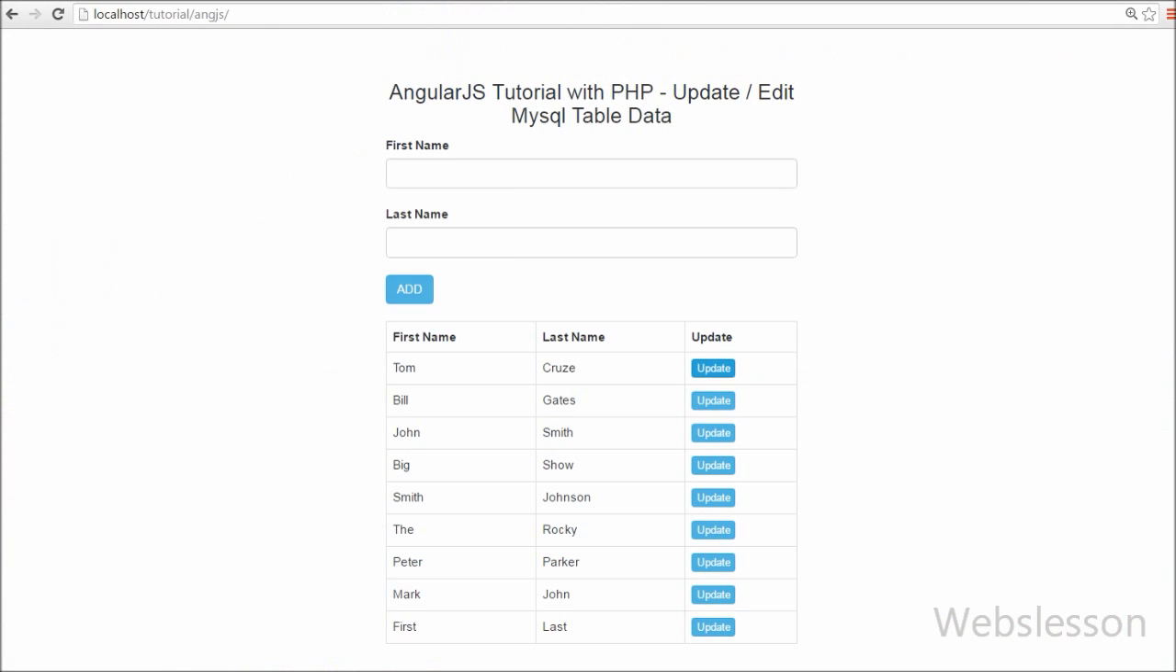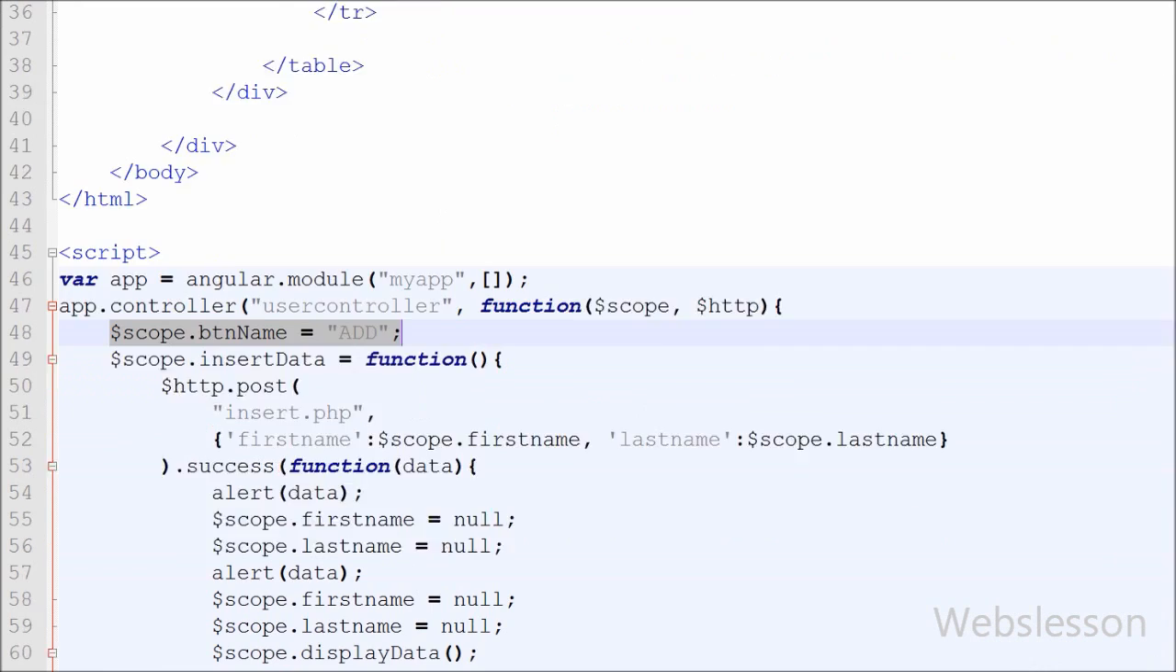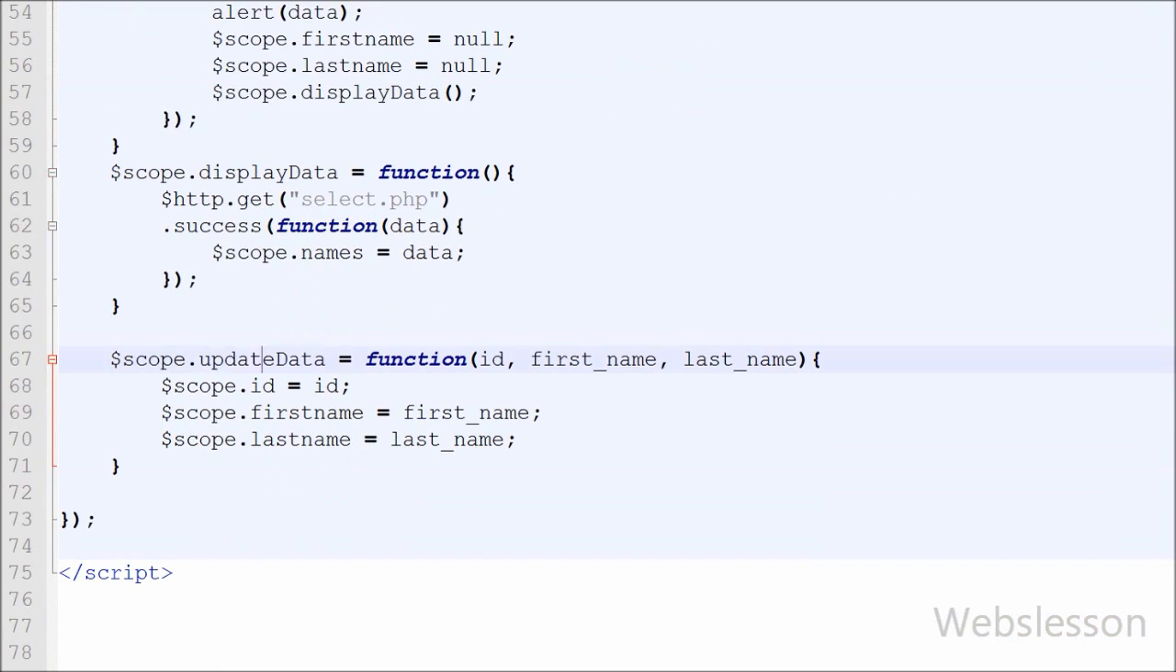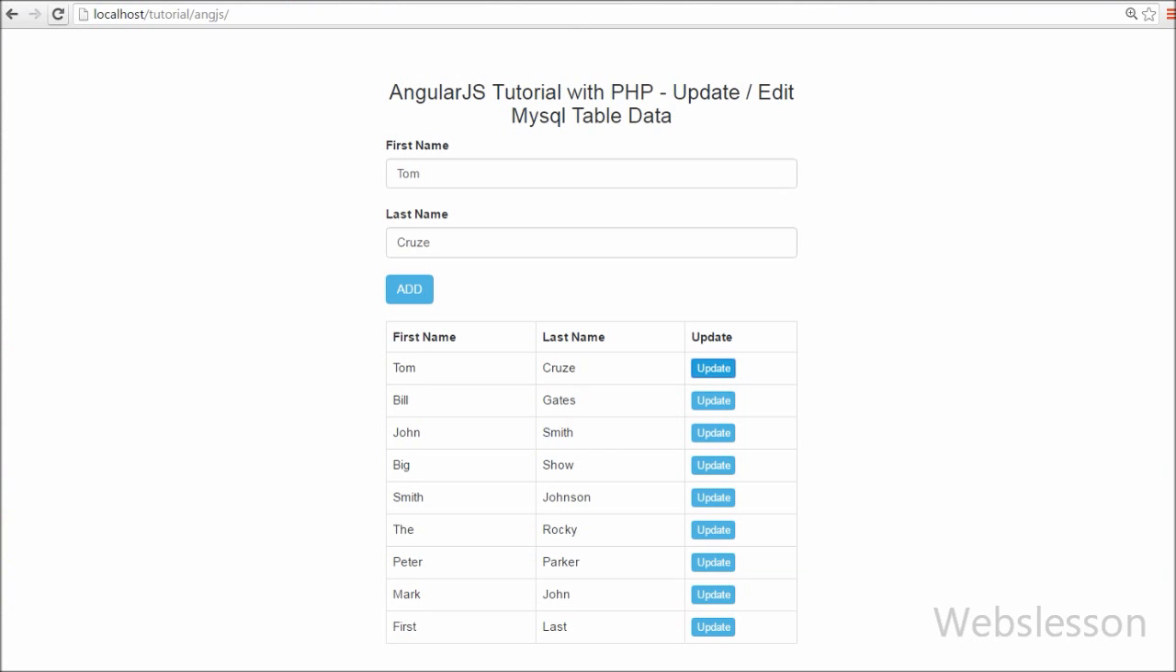But when the user clicks on the update button, at that time this button value should be changed from add to update. So for this we go to the updateData function, and in this function we write $scope object dot btnname is equal to update. So whenever the user clicks on the update button, the updateData function will be called, and at that time the button value will be changed to update. Now check the output in the browser.